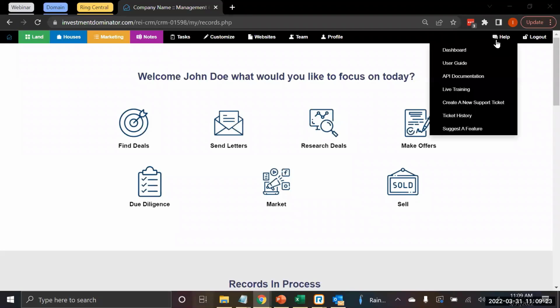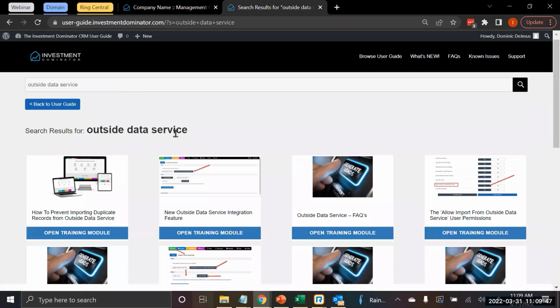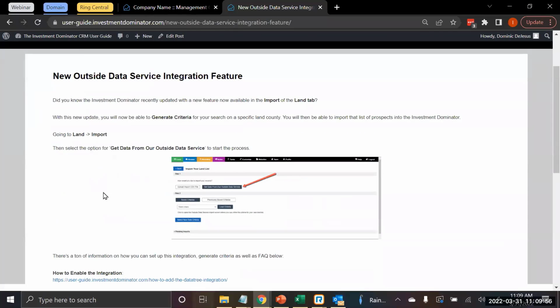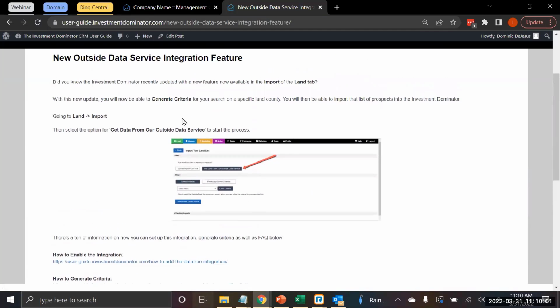So we can go here to help, and let's go to the user guide. I always like to reference the user guide whenever I'm trying to tackle some issue on the Investment Dominator, because it can provide some use when you're working through it. For example, we can type in, let's say, outside data service, and we get some articles here. This one is called New Outside Data Service Integration Feature. If you click on that article, it opens up more information about this integration.